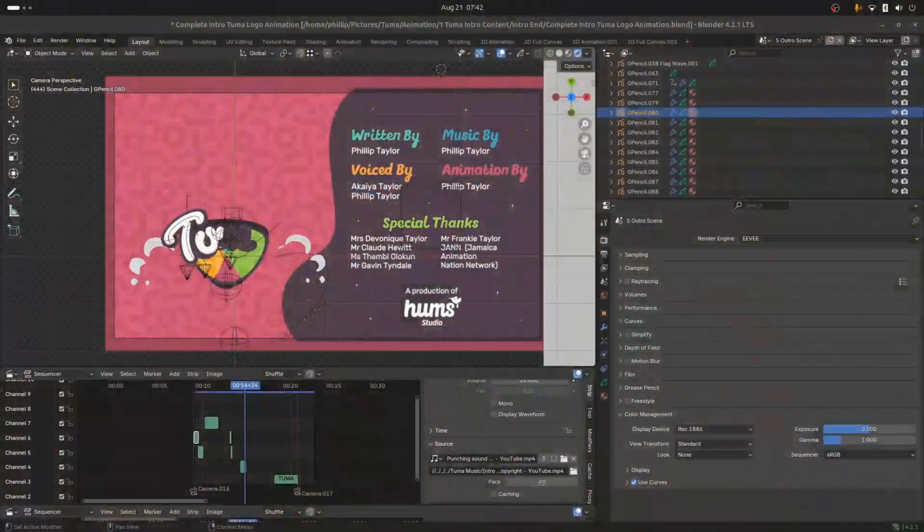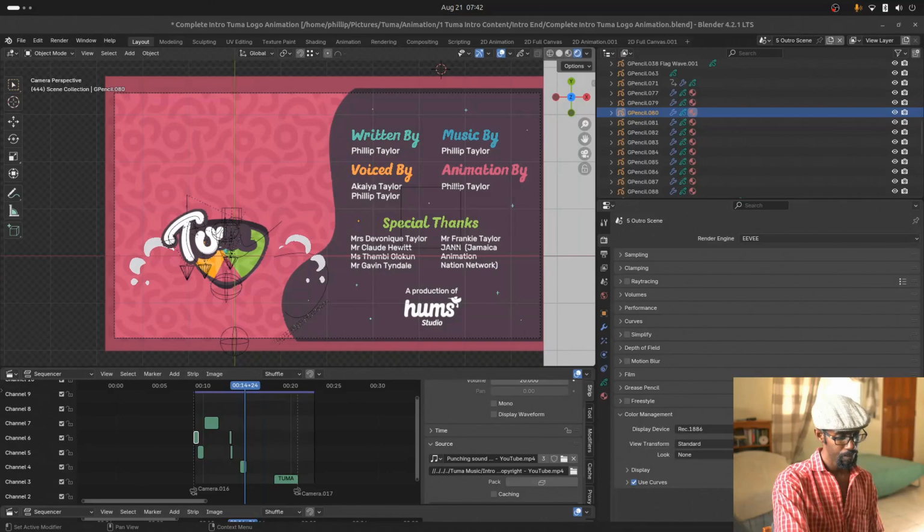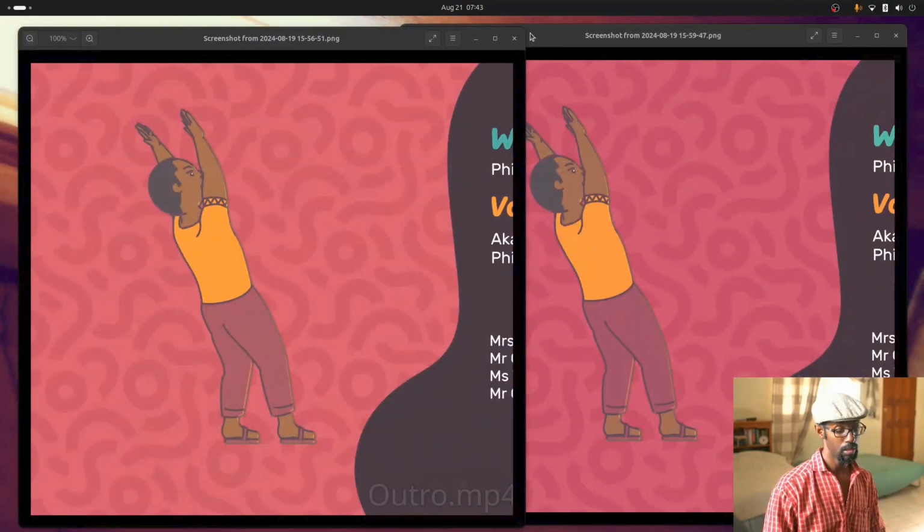And currently Blender does not have a way for us to determine what type of color space we want to use for the output render. It can do it for the display device, but it can't do it for the output render. So let's take a look at what it looks like when we export and we don't quite know the differences between display devices, right?